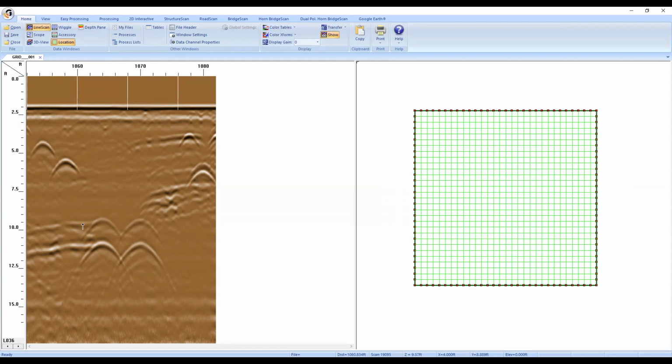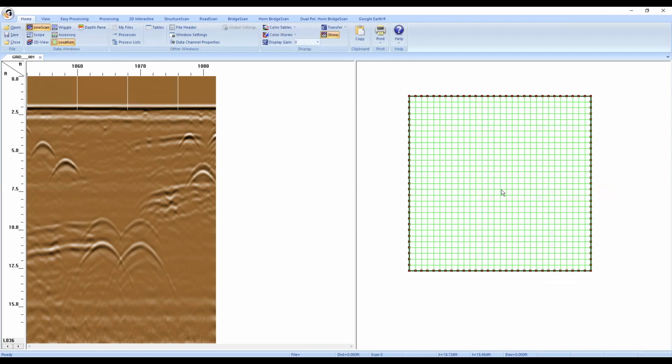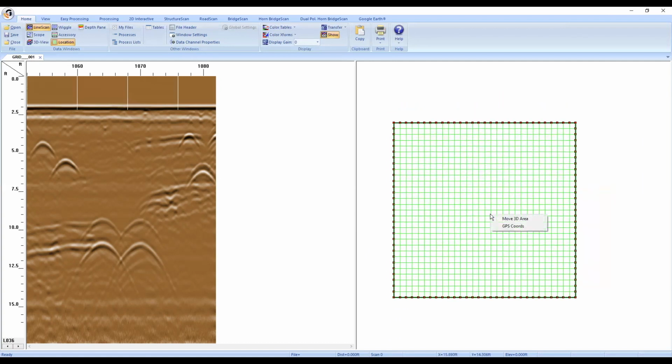Let's say you didn't really have the time to figure out how to set up a GPS on your SIR control unit, but you still wanted to be able to place your grid somewhere. You can collect a GPS data point for the bottom left-hand corner of your grid and the top right-hand corner of your grid. And once you have those two coordinates, you can open this location data window, right-click in the middle, and select GPS coords.